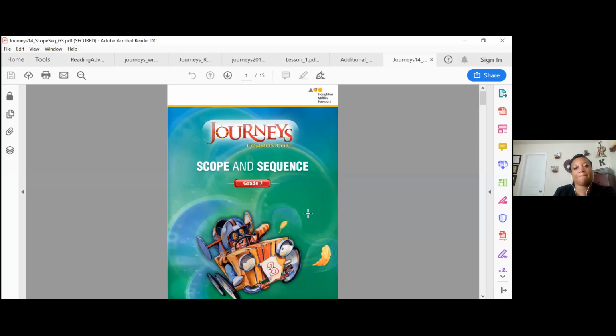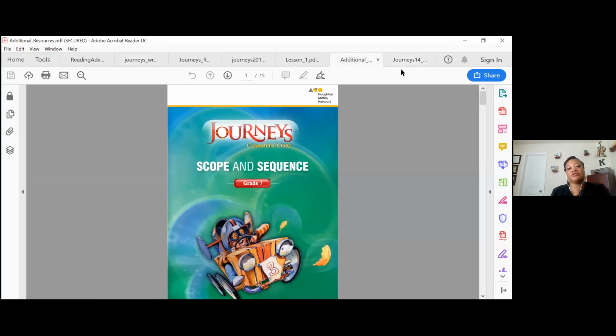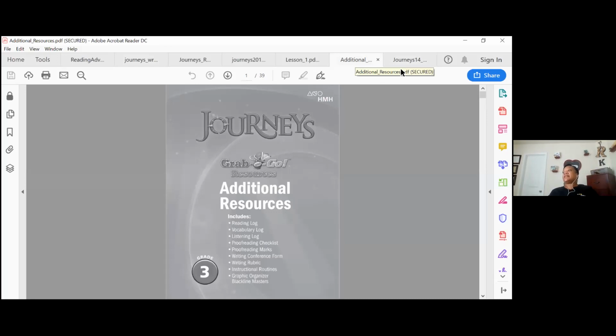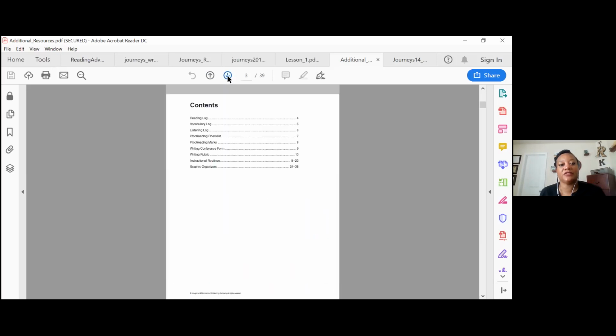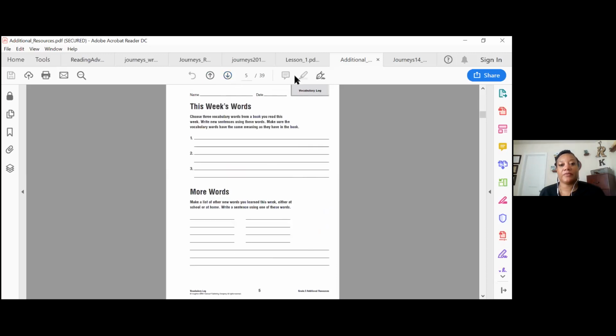When I showed you the button on the dashboard that had the at-home support, I said that everything was a PDF. So I'll show you all of the PDFs right now. The actual grab and go resource book will open for you just like this, and it gives you the whole 39-page resource so that you can get to all of it as the teacher.